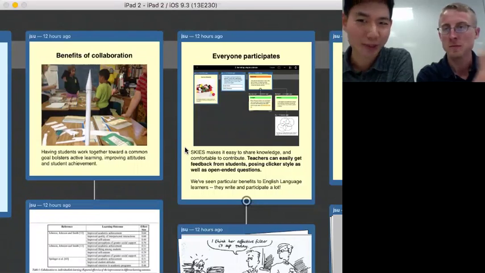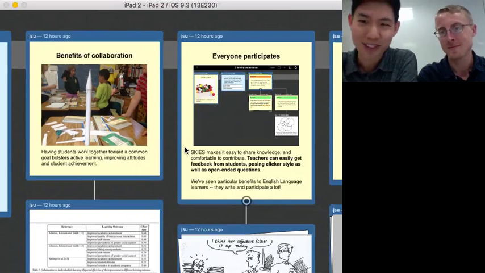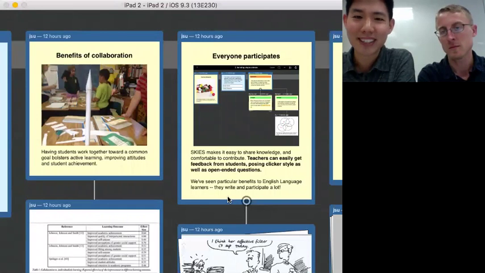Also, teachers sometimes say, "I would love for everyone to be talking, but I'm sitting up here. I need to do all the talking. Getting them to do anything is like pulling teeth." Well, with iPads and with apps like this, everyone participates like crazy.